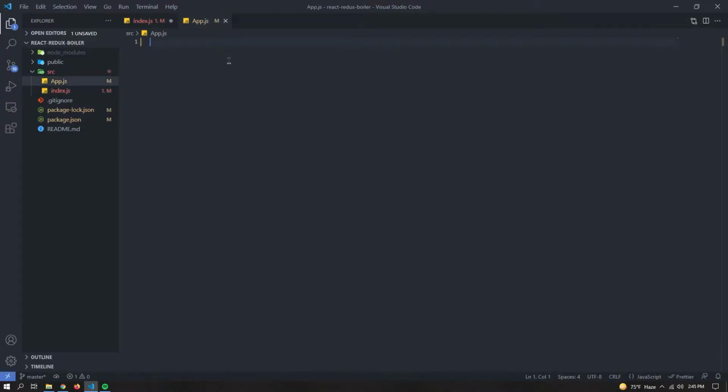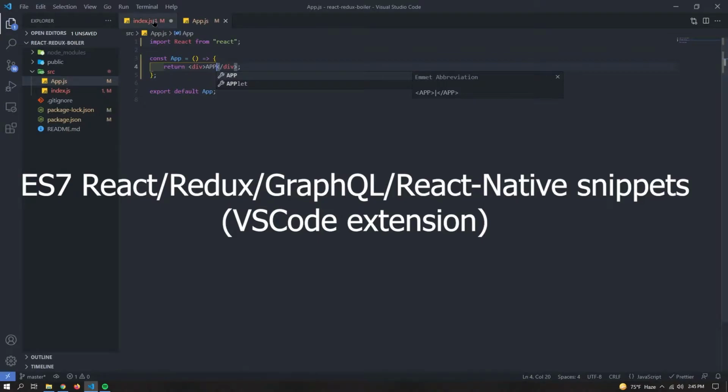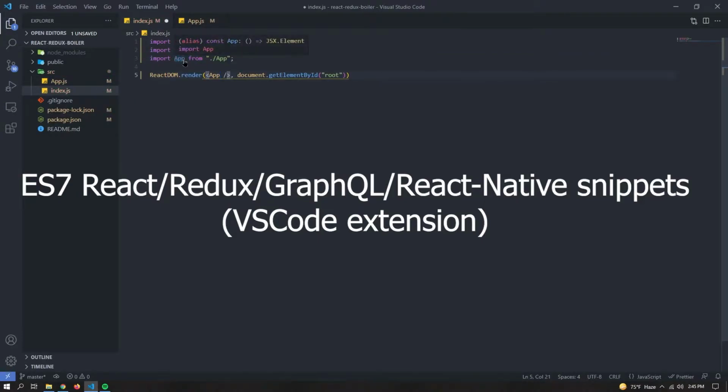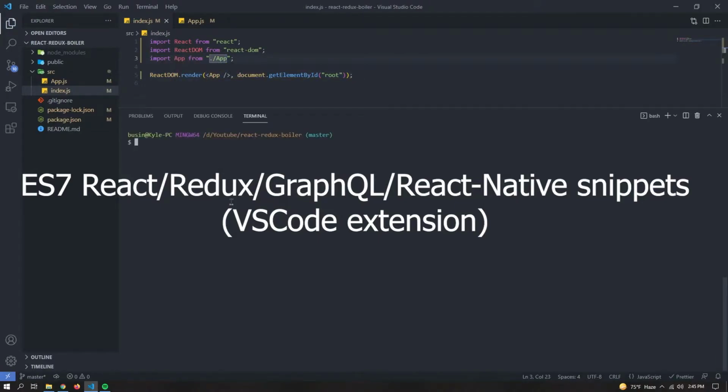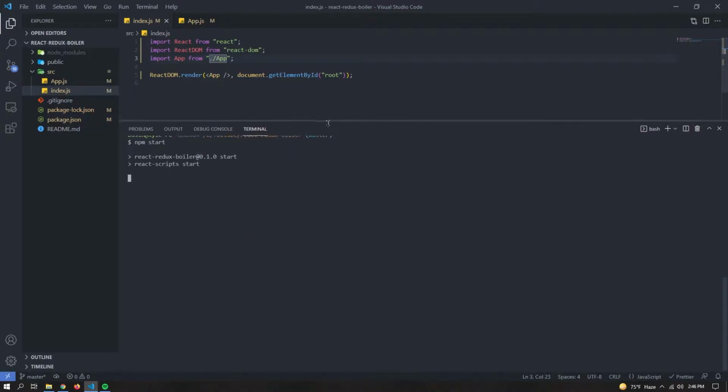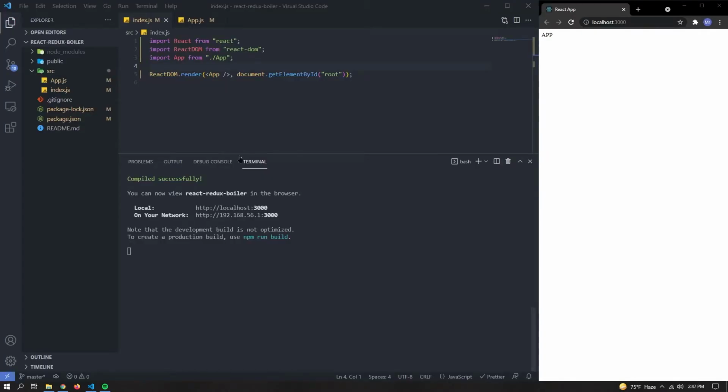Alright, now go into app.js and use the snippet. I have React snippets set up, so I can just type RAFCE and a functional component appears. So go ahead and get that going and import App within the index.js. Now we're going to start the project here. Alright, everything seems to be working. So now we're going to get the folders going.